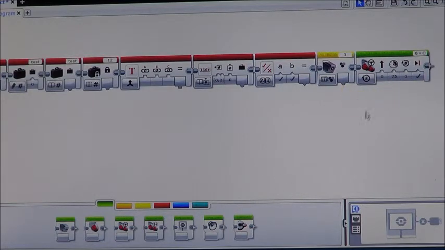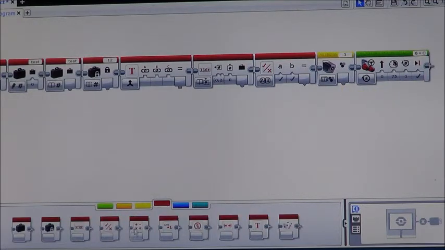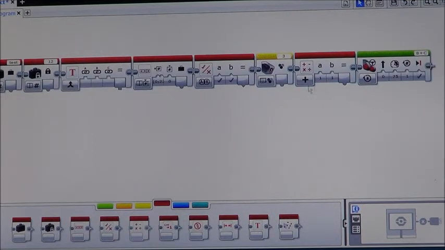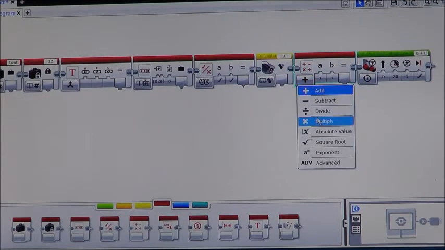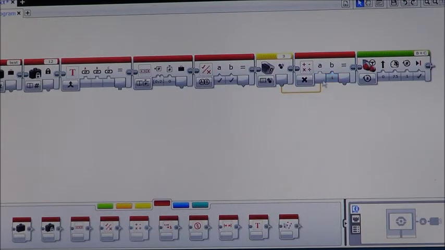A more manageable way to do this is with the math block. In this case, you could use multiply and multiply the color by 10, and then you would have a number from 0 to 70 to use as your power. So that's the data operations blocks.